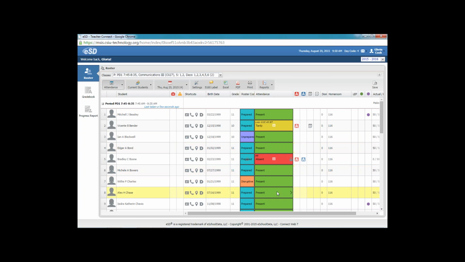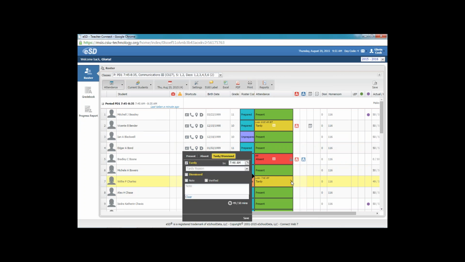And the way you do that is if I click one time on my present icon, it will change it to absent. If I click a second time, it will change that indicator to a tardy. Notice that when I am selected on this cell, I have an arrow that points to the right. If I click this arrow, I get some additional options that I can enter in for the student. So I can put in here why the student was tardy, and I can even put additional notes.